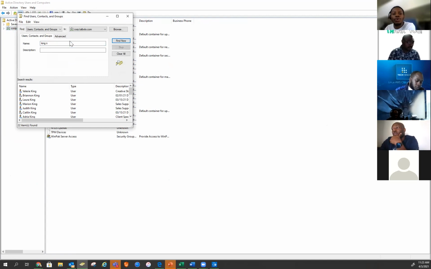So there's two different. If you want to look a computer up, you have to change from here. Do just computer. You can look up a printer. You can use a shared folder. You can look up an organizational unit. They have so many different options in here. That's why they say Active Directory is the key, because this is what controls your company.